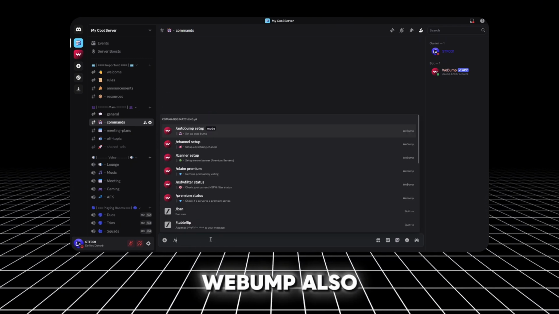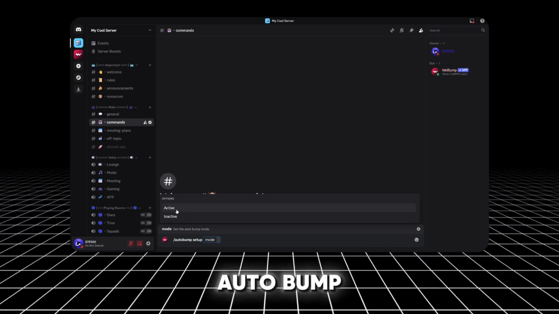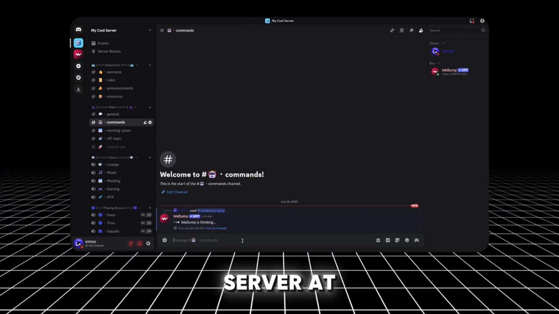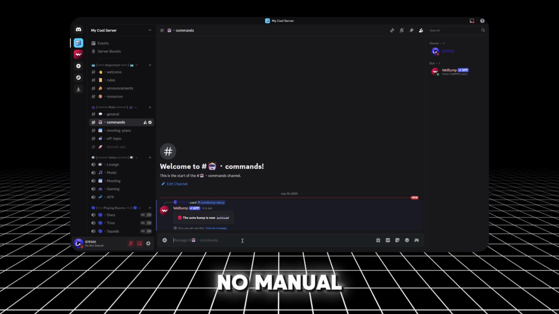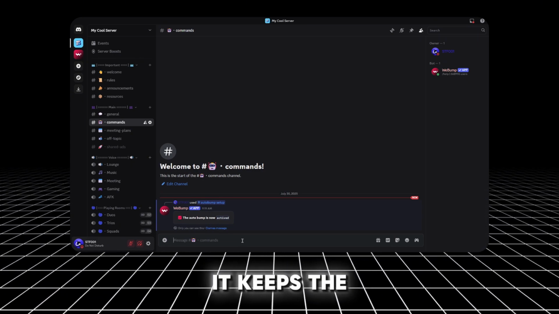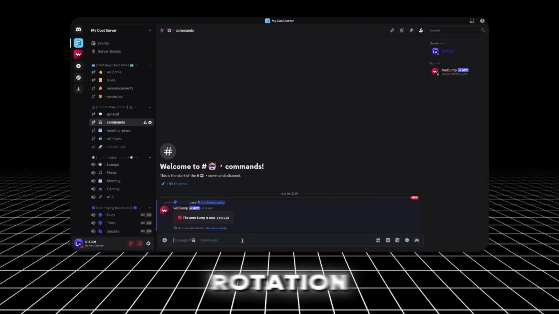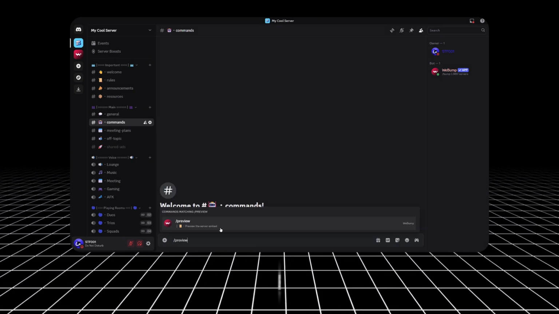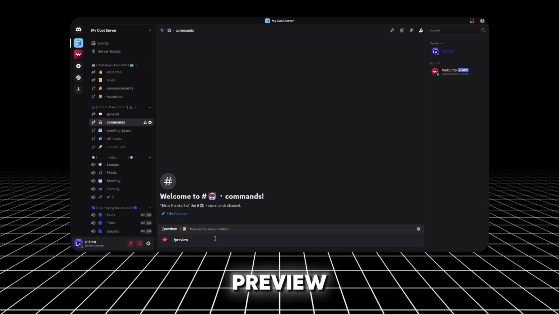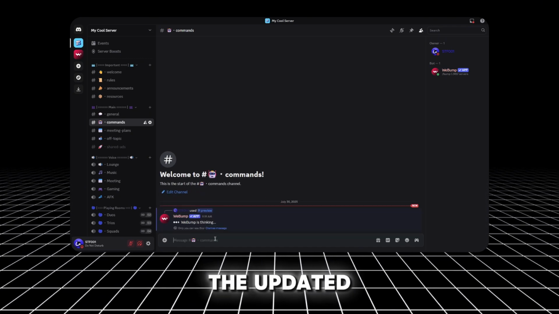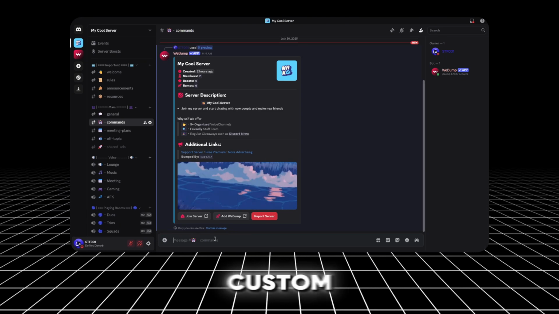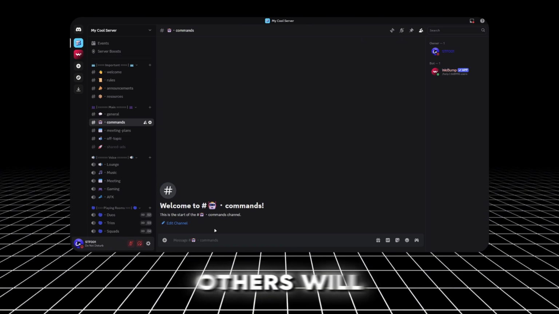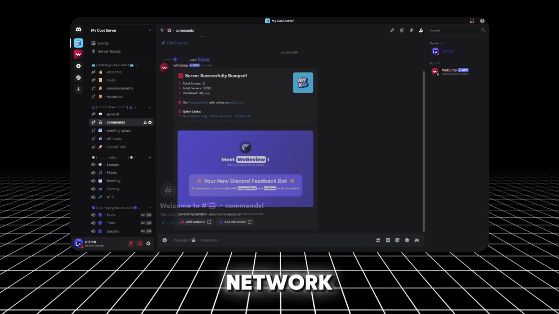With Premium, Webump also unlocks auto bump every 1 hour. This feature allows the bot to automatically bump the server at regular intervals, no manual input needed. It keeps the server consistently active in the bump rotation and increases visibility. After customizing the color and banner, run the command /preview. This shows the updated bump ad, now enhanced with a custom layout, banner image, and branding color, exactly how others will see it across Webump's network.